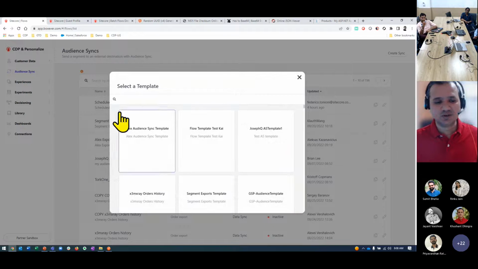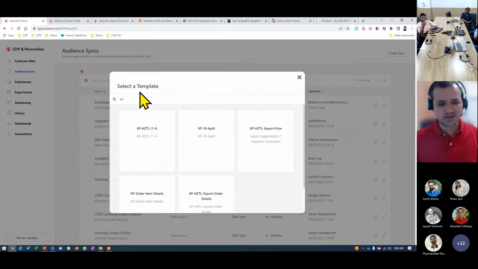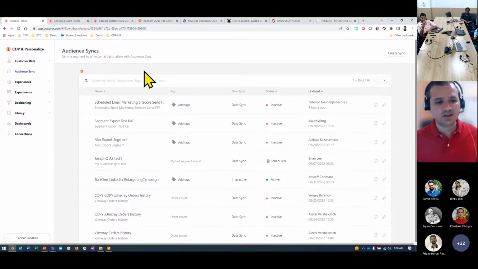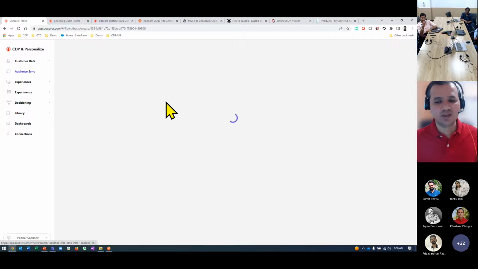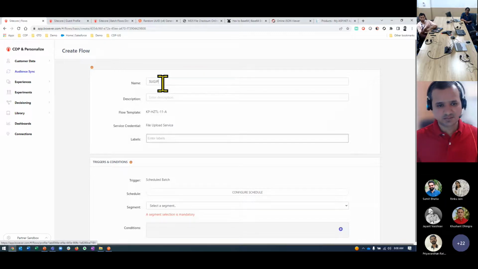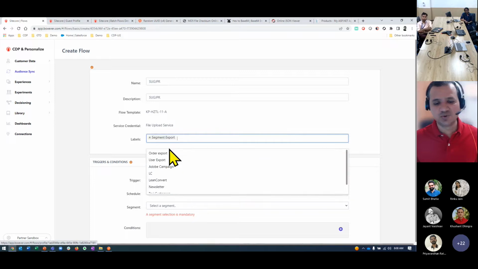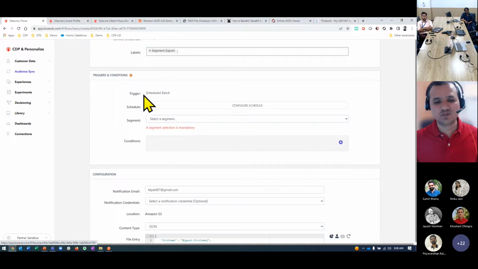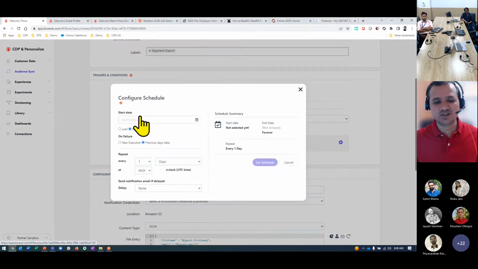And when you do that, you can select the template which you created, and that will bring you an editor where you can provide data like inputs, whatever you want, like watch labels, like segment export. And again, this is for reporting only. And then you can configure a schedule, because it was a scheduled batch, from when it should start. It should run for a few days or forever.